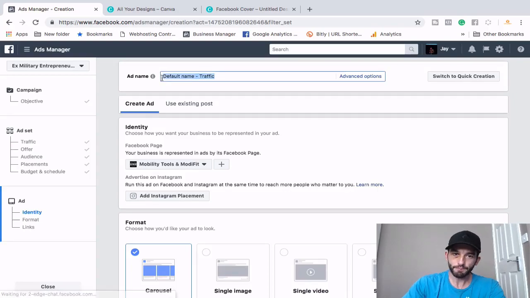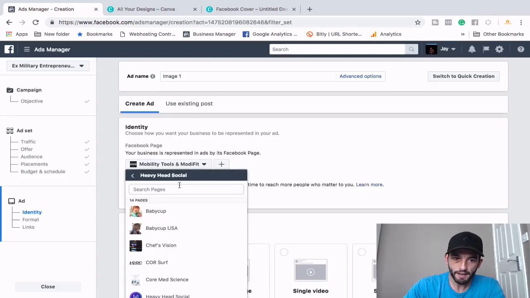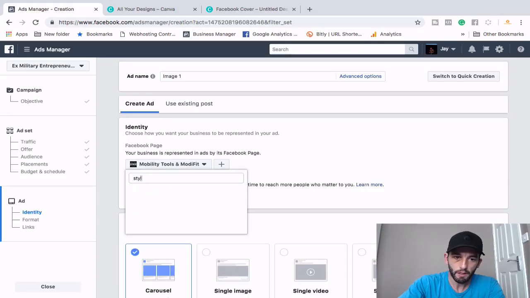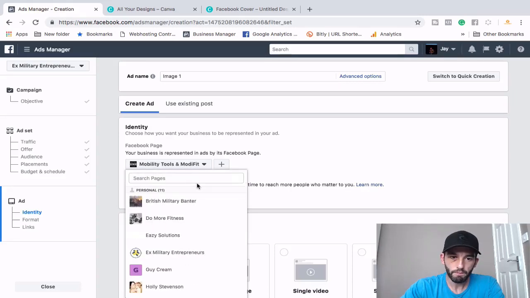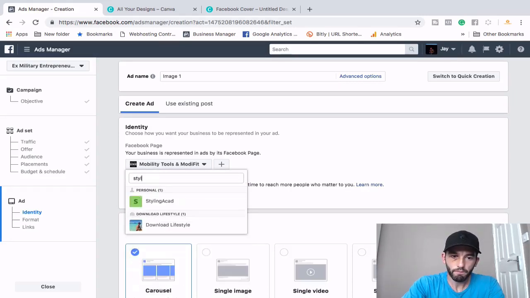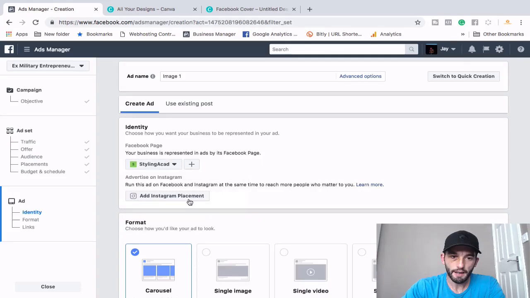Again, ad name. I'm just going to put an ad name in here, so I'm going to put image 1 in here. What you're then going to do is choose your Facebook page. So remember, you created a Facebook page, you're then going to choose that Facebook page. So I'm going to go and find my new Facebook page. See there, I just typed in StyleAcad.